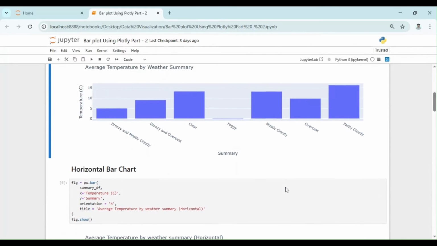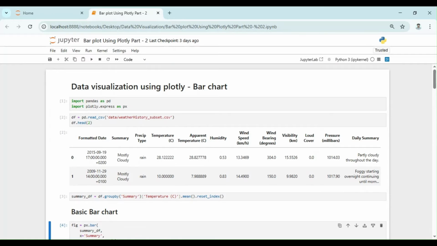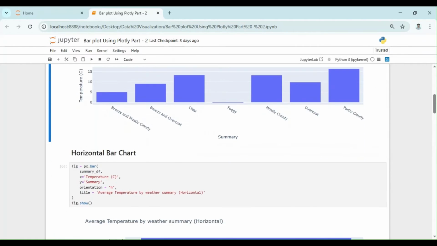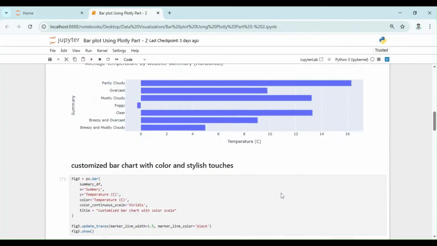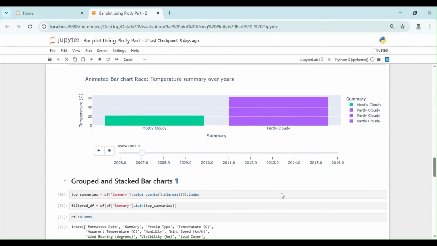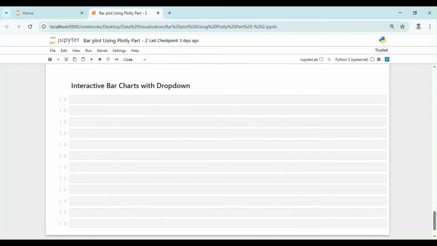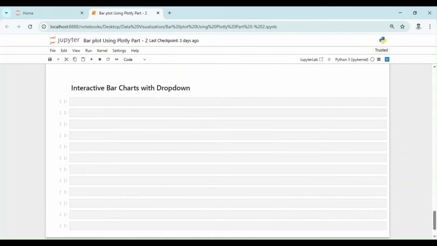In our previous video, we explored a variety of bar charts. We started with the basics like vertical and horizontal bar charts, moved on to animated bar charts and races, and also created grouped and stacked bar charts to compare values like actual and apparent temperature. If you have been following along, we have been using the same weather dataset and the same Jupyter notebook throughout this series to keep things smooth and connected.